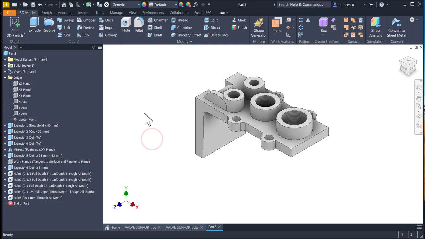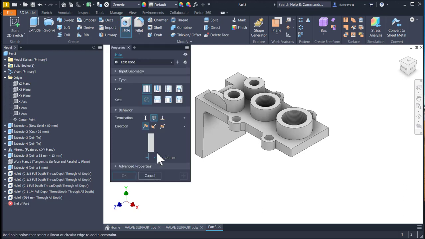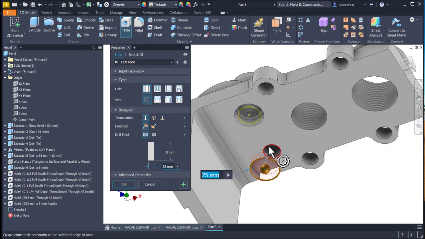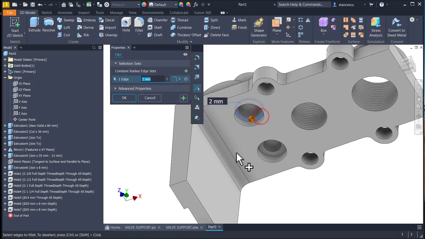Okay, then we apply hole, not threaded, at a distance with the flat end. This is the face, this is the center. The diameter is 25. Not 4. And the depth is 8. Good. Plus this face, this hole, same data. Okay. This is radius 3 to both. Okay.